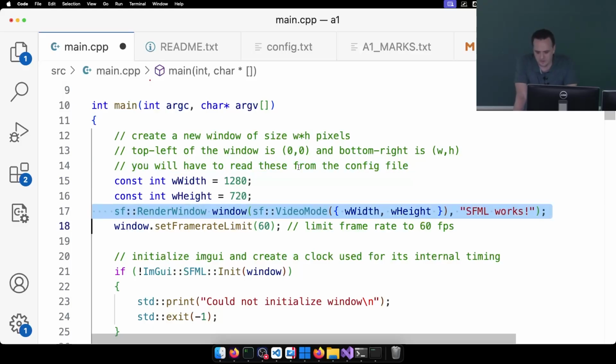So the way we're going to do that is to create a new render window. The SF namespace is where all the SFML code is. So I'm going to say SF render window, and inside there, we have this SF video mode, which can take a bunch of different parameters, but all we need to worry about is the width and the height.